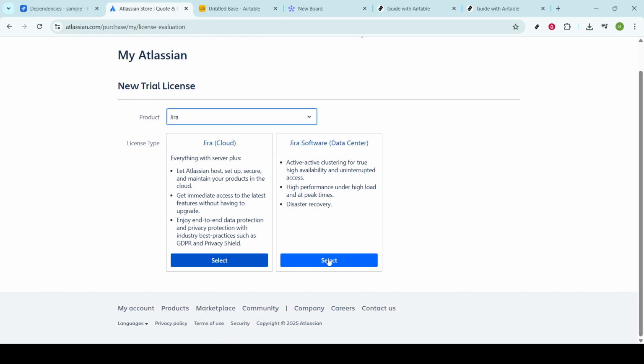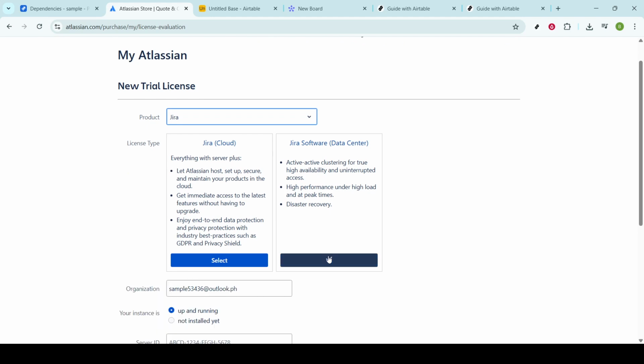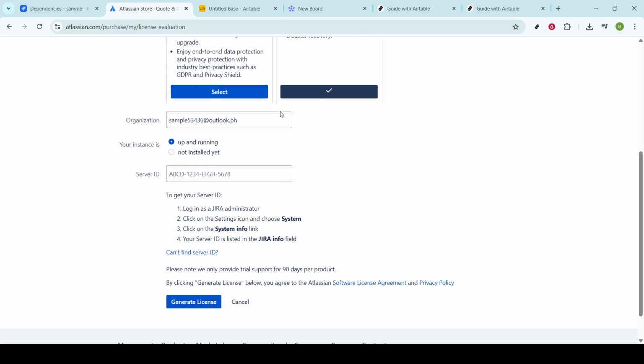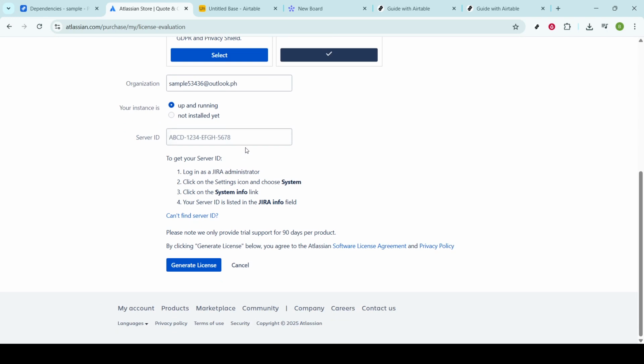The next step involves completing a form with specific information about your organization. Be ready to provide details, such as your organization's name and, if applicable, your server ID. This information is critical as it allows Atlassian to tailor the licensing to meet your organization's specific needs. With the form filled out, you're just a few steps away from obtaining your new license.